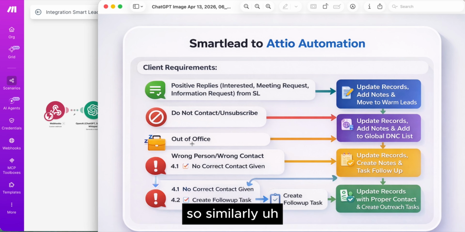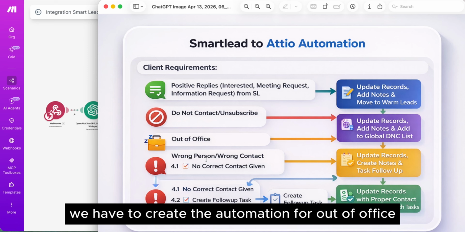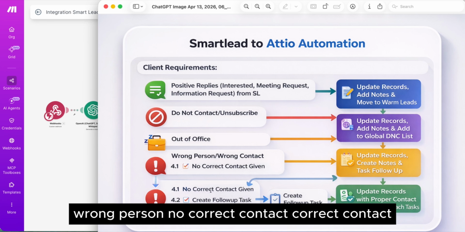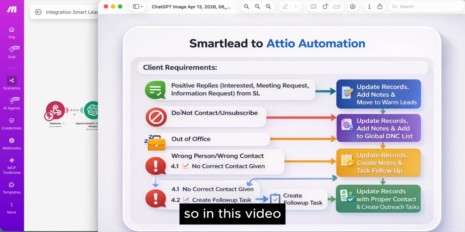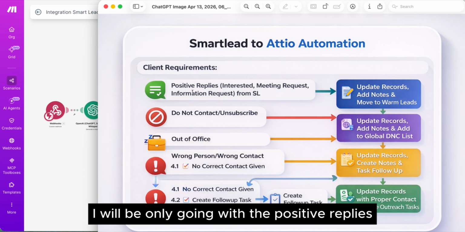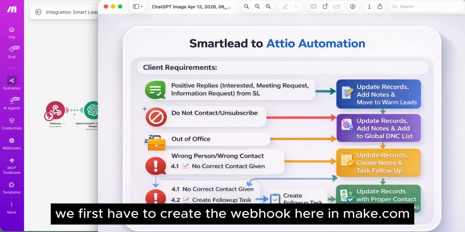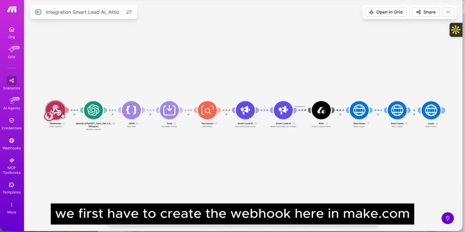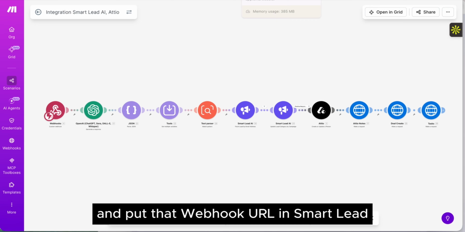Similarly, we have to create the automation for out of office, wrong person, no correct contact, and correct contact. In this video I will only be going with the positive replies. We first have to create the webhook here in make.com and put that webhook URL in SmartLead.